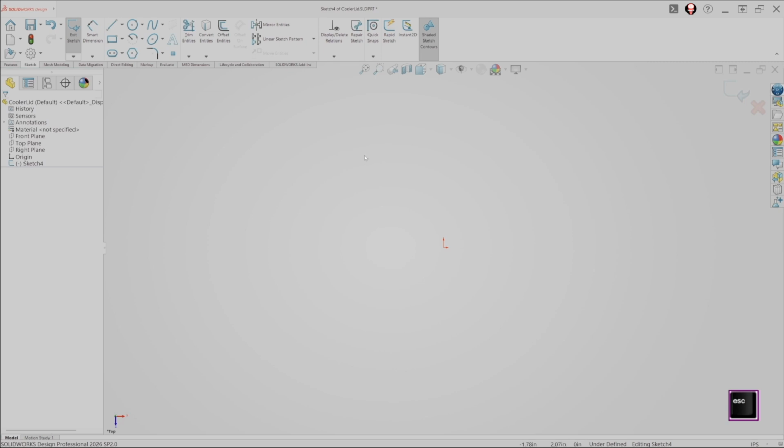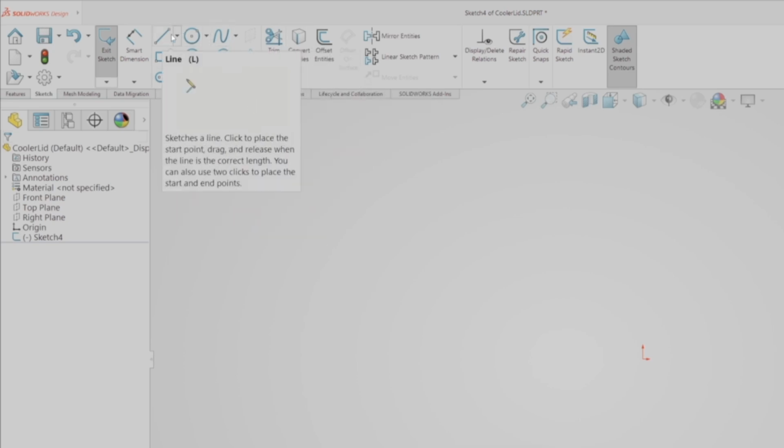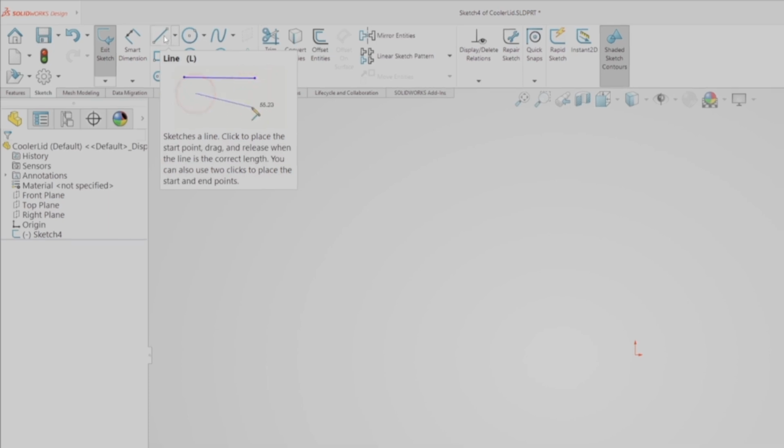So now we're ready to do some sketching. If we look at the sketch ribbon, there are many different tools, but right now let's just focus on the line tool and the corner rectangle tool. We'll not need to worry about the other sketch tools right now. They all definitely serve different purposes, but we can do most of our work with the line command itself.